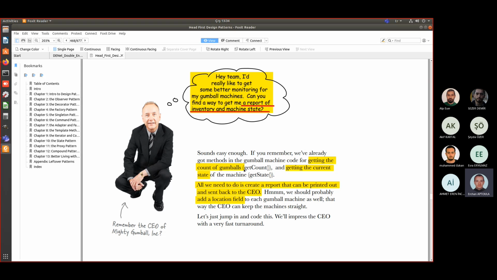Now, we could very simply have a getCount method in order to get the number of gumballs in the machine, and of course, a getState method in order to access the current state of the machine. And that's it. We are done. We would just simply print them on screen and it will be all over.